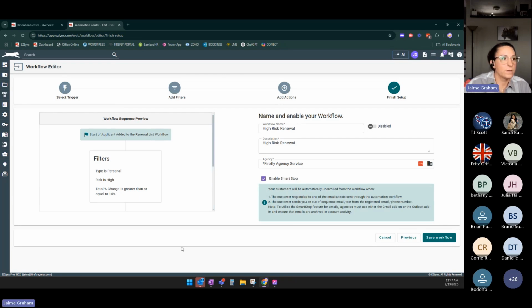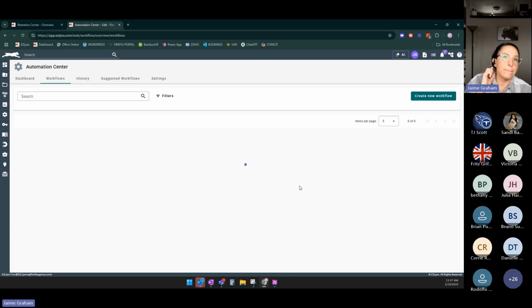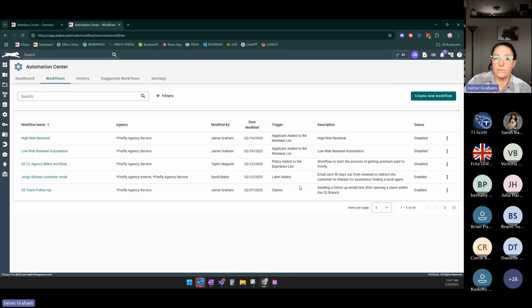Right. So high risk renewal, put in the description, disable it for now if you want to go back in and change it and look at it, or you can leave it enabled if you're good and you just want it to run. Your agency name should be defaulted, and then you hit save workflow. So then you will leave here today with 2 working automations that go along with your retention center, that you can work on the automated rating.